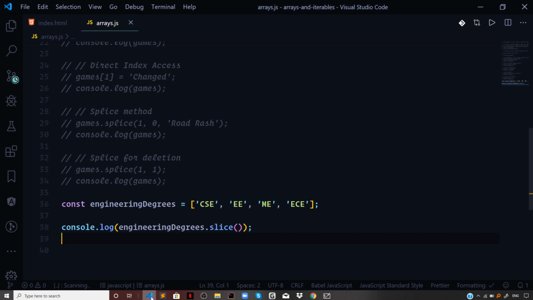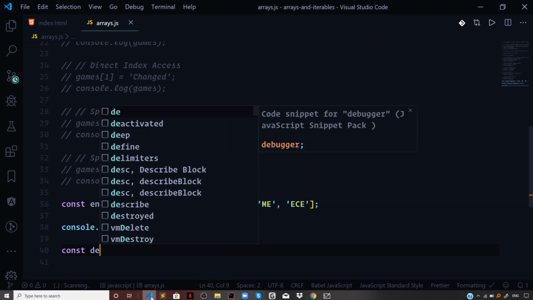If you remember, arrays in the end are objects and therefore reference types, as we had discussed in an independent series on JavaScript Objects. If you haven't checked out that series, the link can be found down below this video. Now we know that arrays are reference types. So what if I define a constant, name it degrees, and assign the engineering degrees constant to it? So let us see. I say const degrees and I will say engineering degrees.